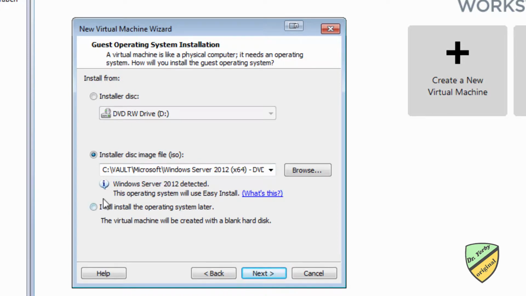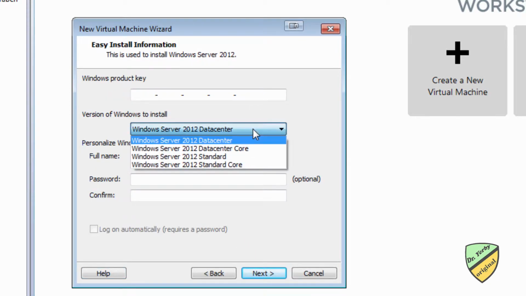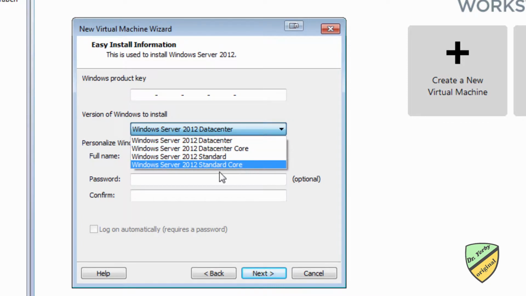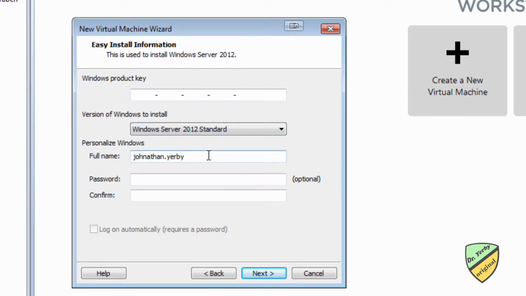VMware is pretty good about detecting what kind of operating system it is. So it was able to detect that it's Windows Server 2012, and it's going to use easy install. So it knows all of the default settings to set up a Windows Server 2012. Still going to ask me for a product key. I can enter that later. I can say which version of Windows I want. So I'll do standard for this one.